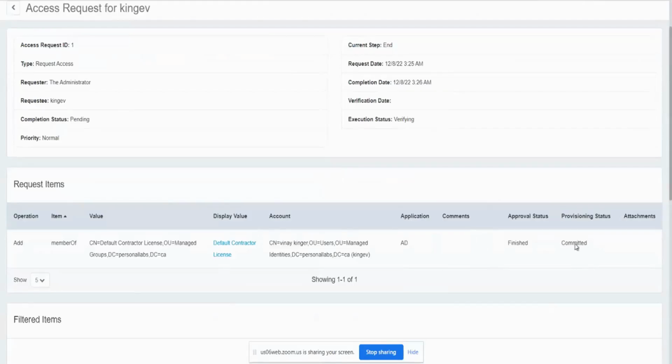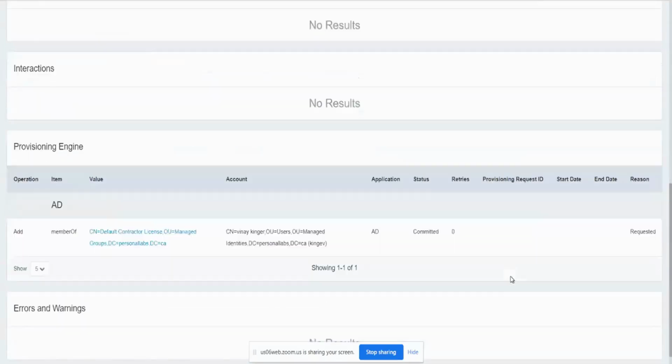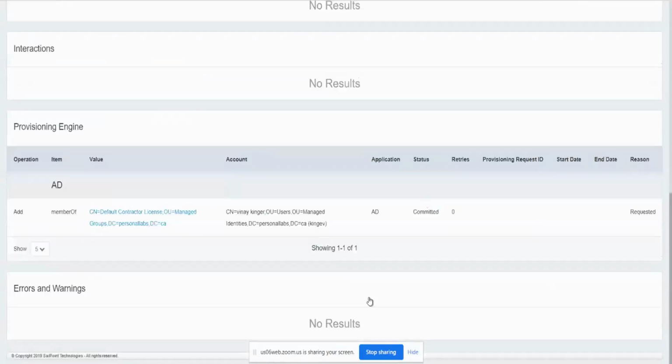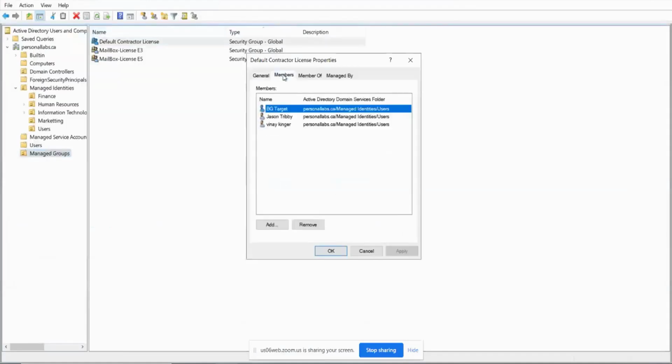Come down. Okay, provisioning engine. It's committed. If you want, you can go to Active Directory and check now. You can open by groups. I can directly check the group and it should be there. Okay, that's what I actually wanted to verify. So I verified this. I'm using the default, but for some directories, some entitlements, maybe we'll have to write some code. It's not like that.